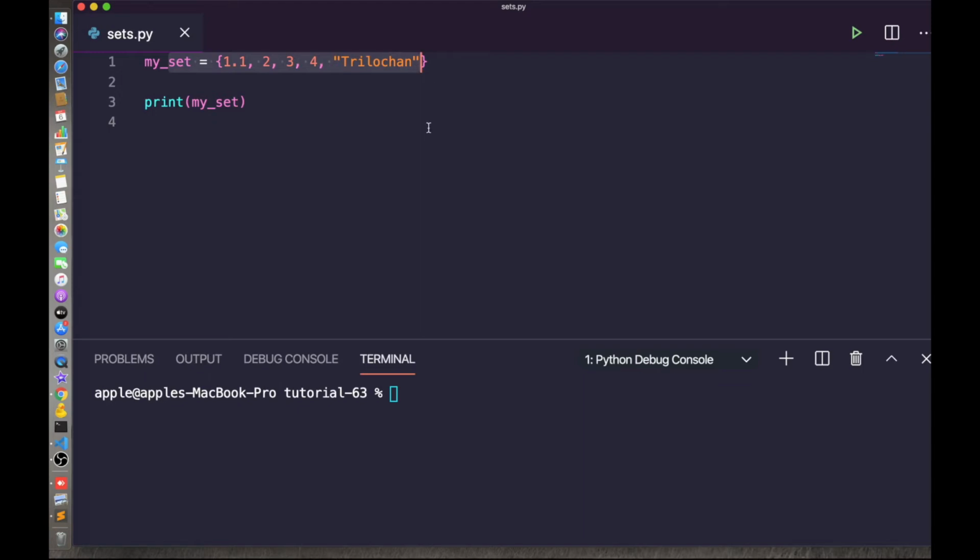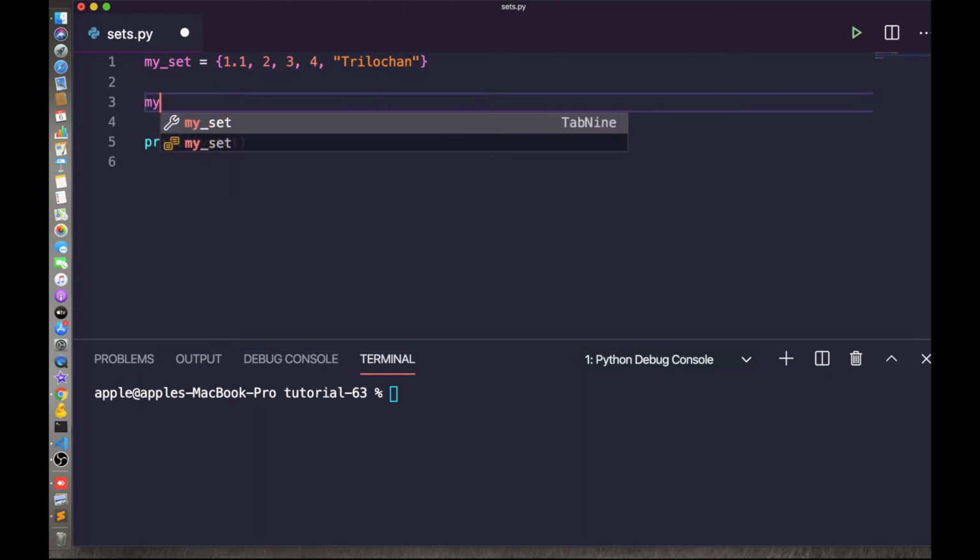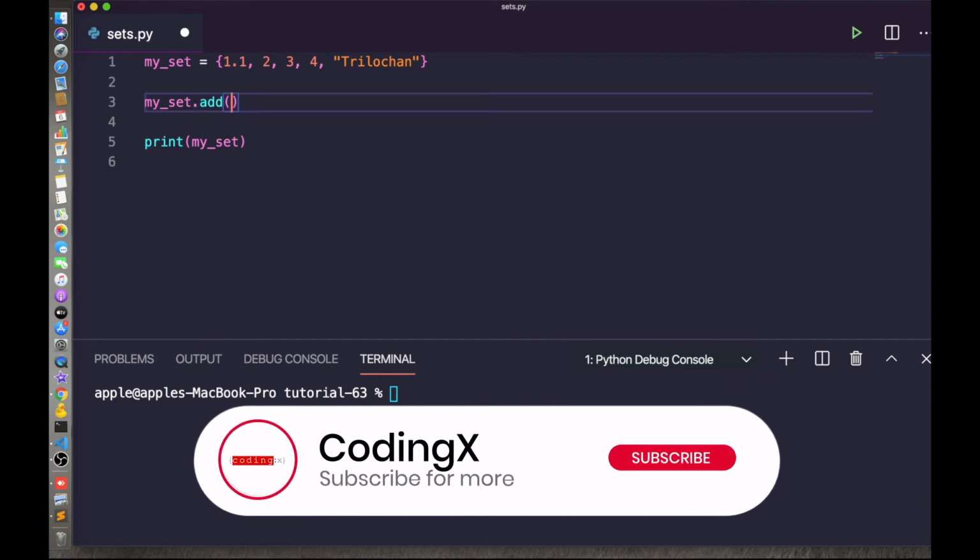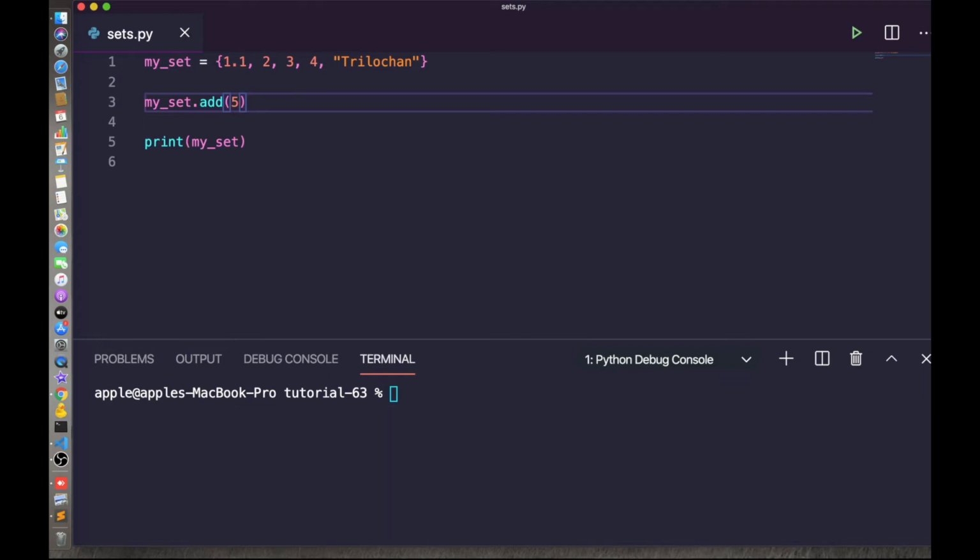Let me change it using the add method. Here we can write my set dot add. Here it is, the method. We can add a single value here. Suppose 5, which is not there, because this is unique. A set has unique elements, so if you add a duplicate value, it will stay the same. Like if you want to add a 2 here, it will remain 1, 2, 3, 4. This is how the set will work.